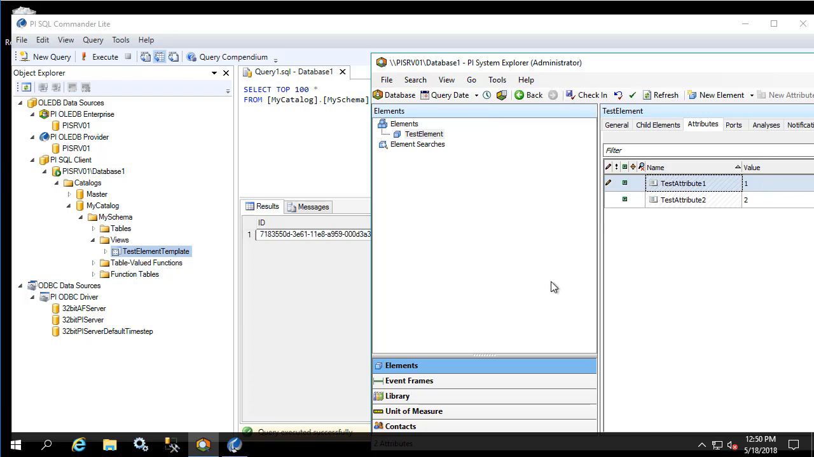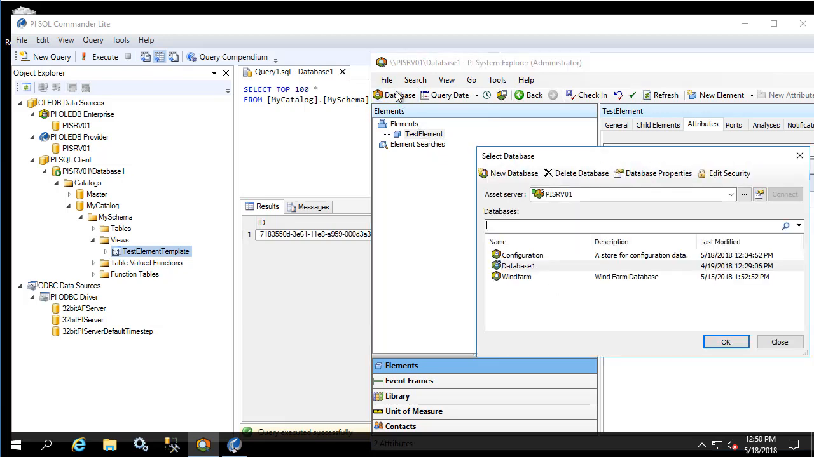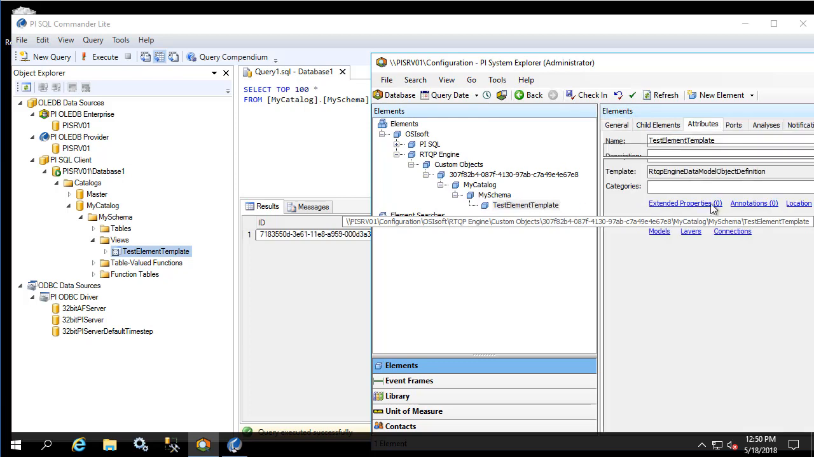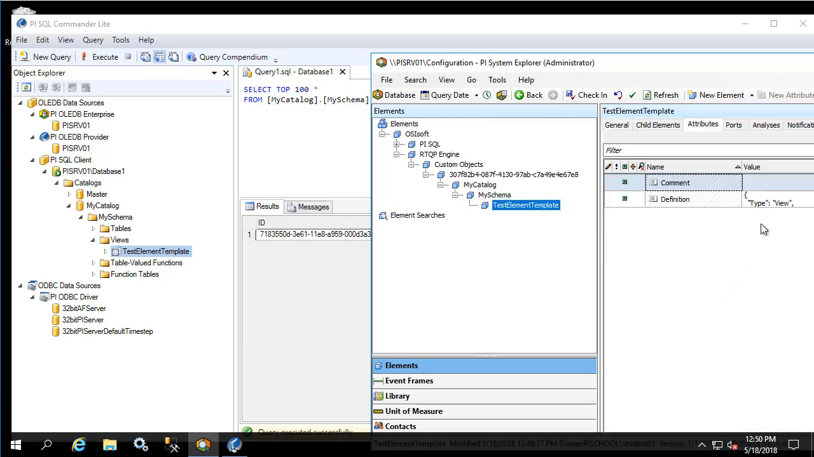The next thing I'd like to show is the configuration database, so let's connect to that now. Let's expand out the elements, and we see RTQP Engine, custom objects, a GUID, our catalog name, our schema name, and the name of our view. Going into detail about how everything is stored in the configuration database is beyond the scope of this video, but what I wanted to point out is that all of the configuration is stored server-side.